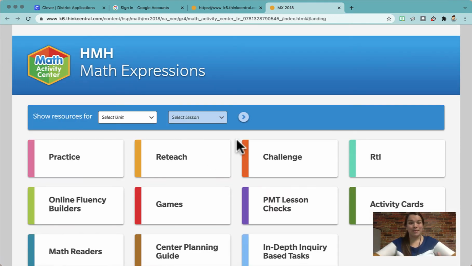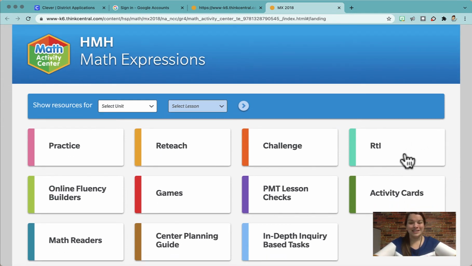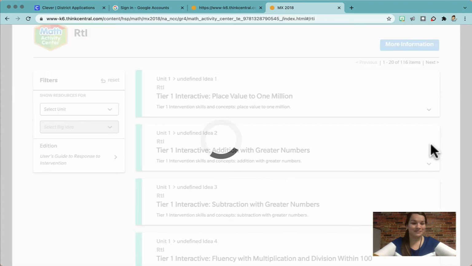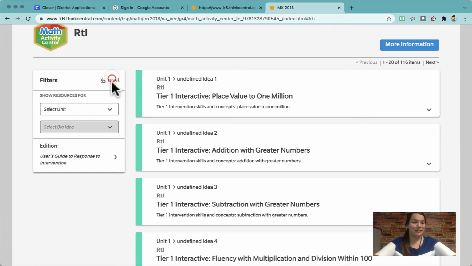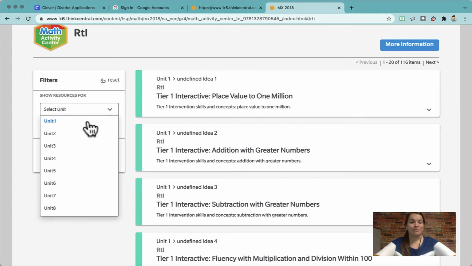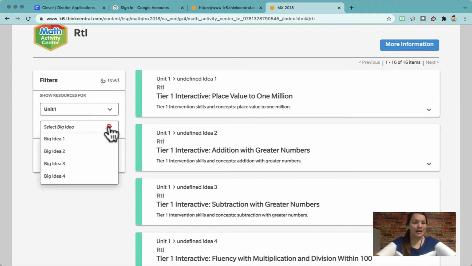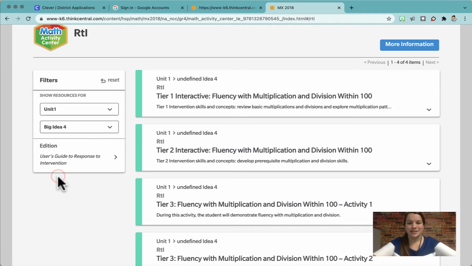So here I am at my Math Activity Center. So many options in here. I'm going to select this RTI to find those videos. Now, I don't know about you, but I am still in Unit 1. So here is my filter. With my filter, I can select what unit I'm looking at. I'm looking at Unit 1, and I'm just about to start Big Idea 4. So I'm going to select that.